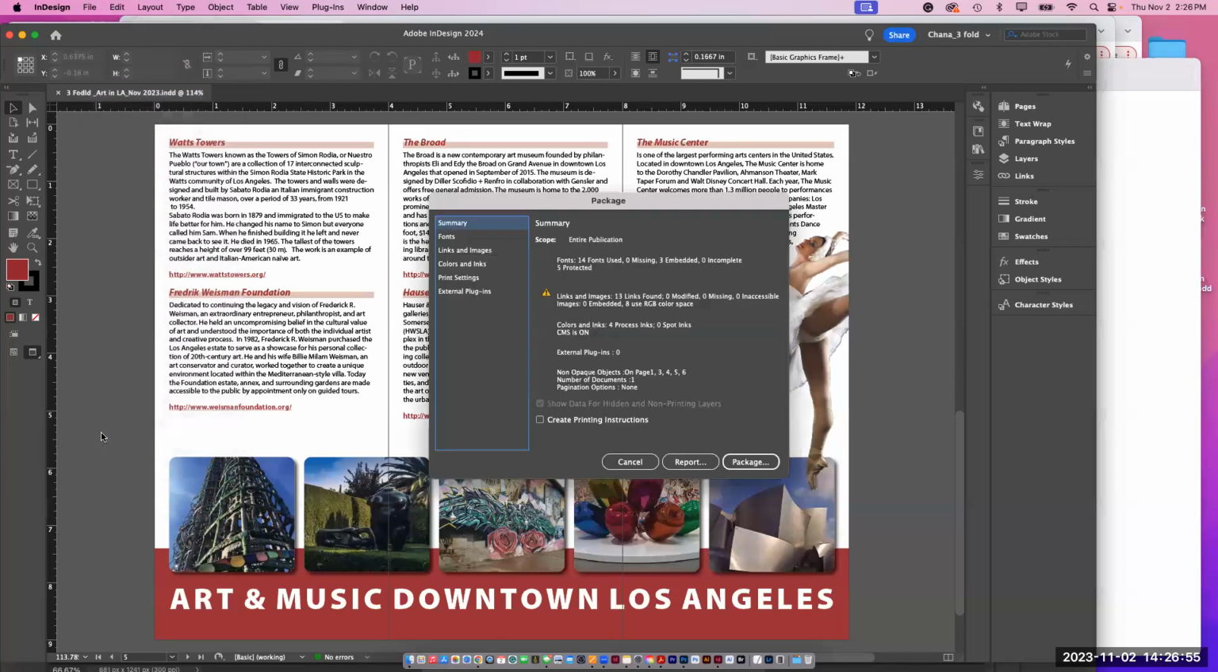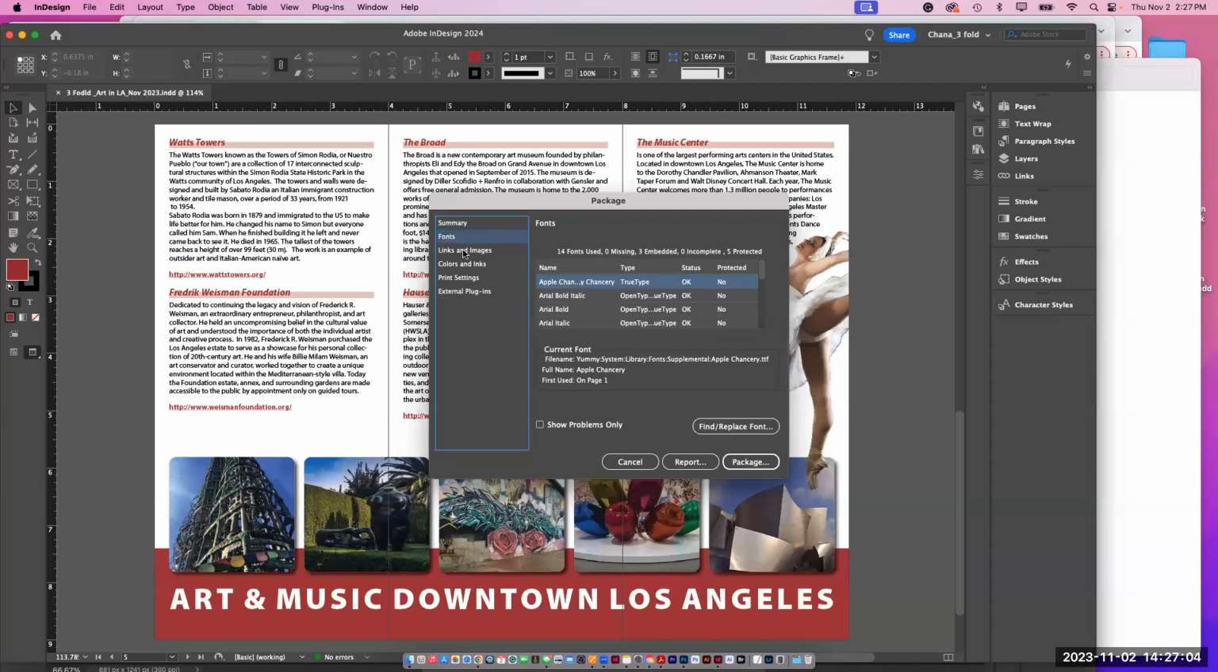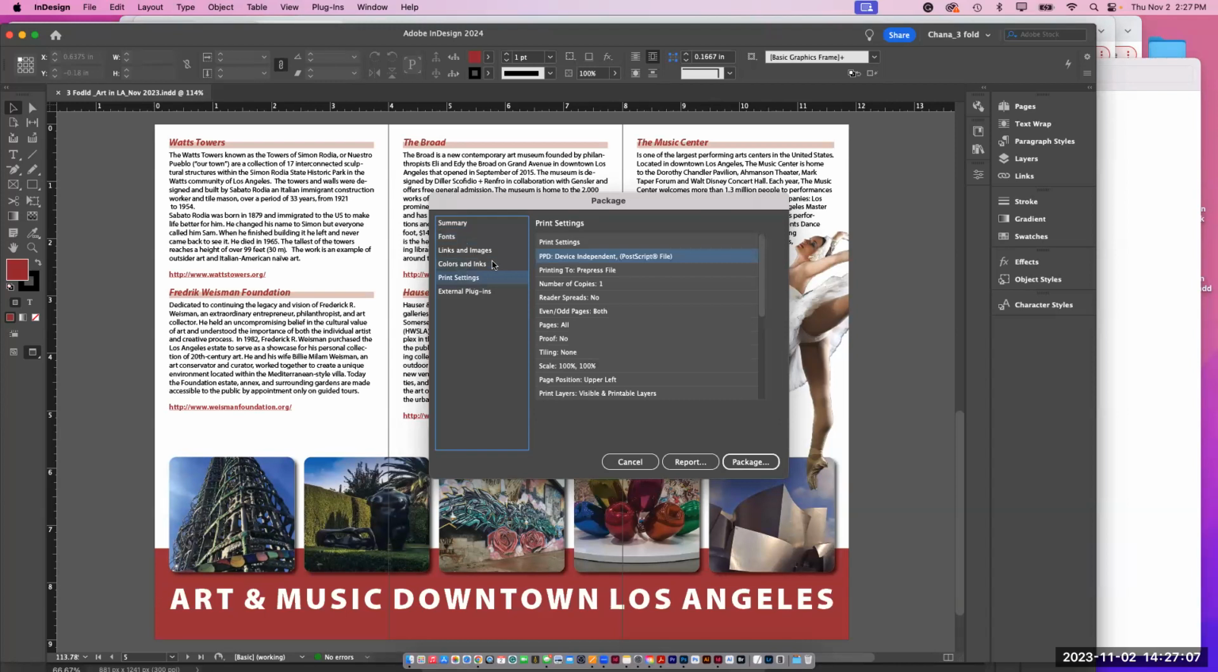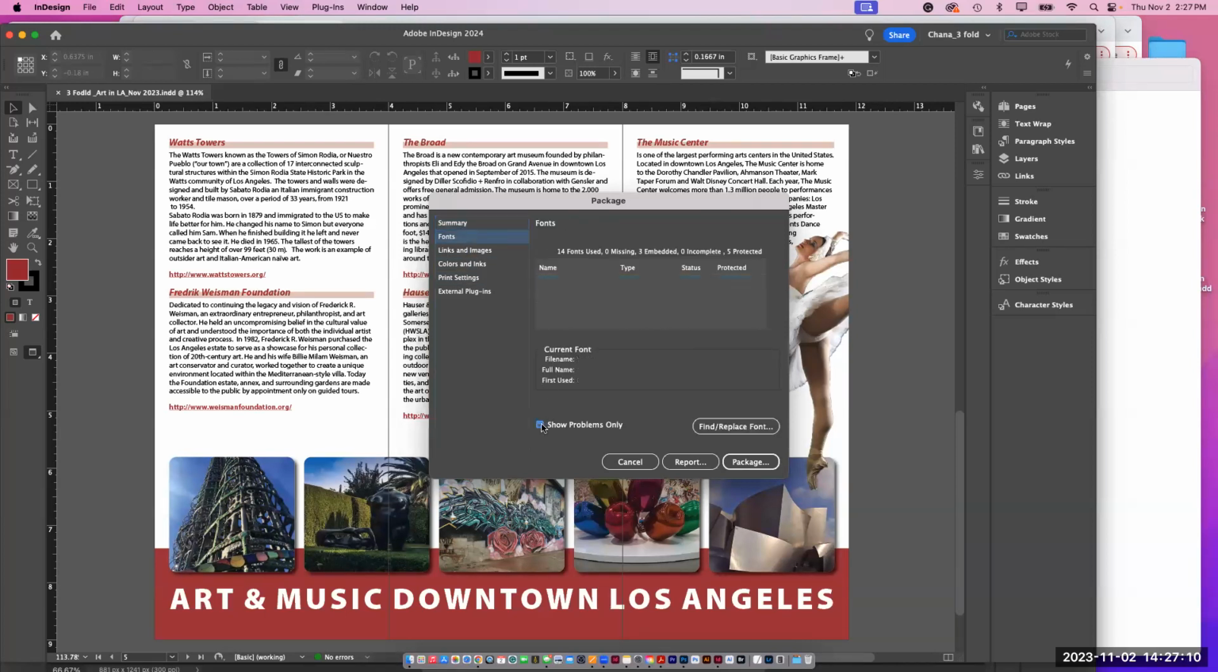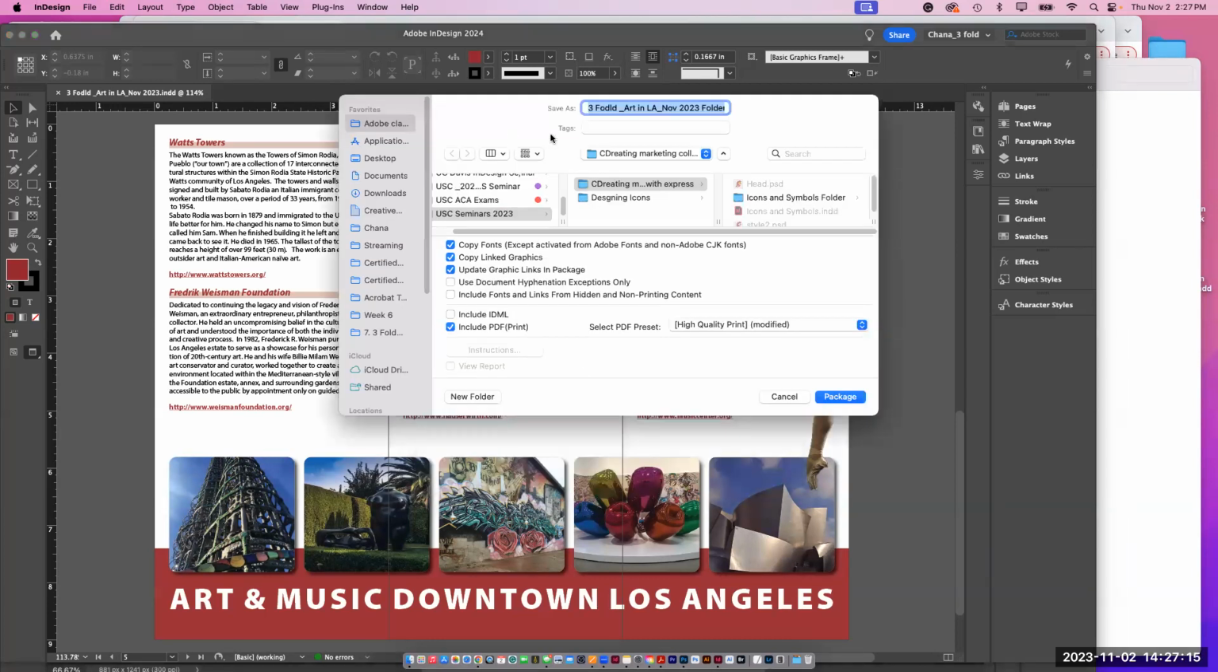File and Package. I'm going to get the dialog box over here. I can create a printing instruction if this is what I want to do. I can tell them the typeface I'm going to use, everything that I have over here. I can also say show only the mistakes, and then I'm going to package. When you package it, it's telling you the following. It is going to copy the fonts or the typefaces, but fonts activated from Creative Cloud or CJK, which is Chinese, Japanese, or Korean, are not going to be packaged within the file that you have.